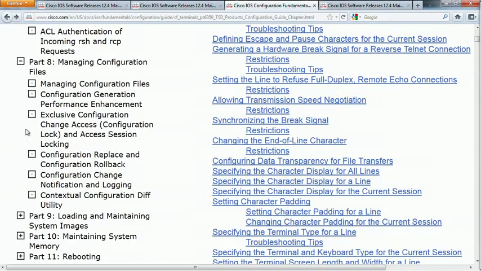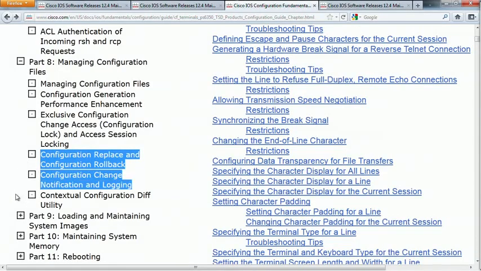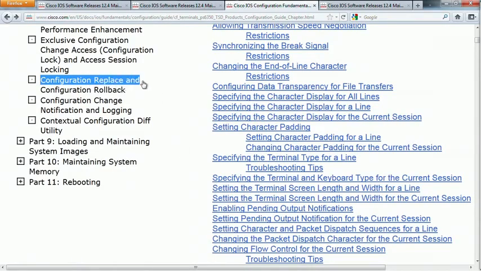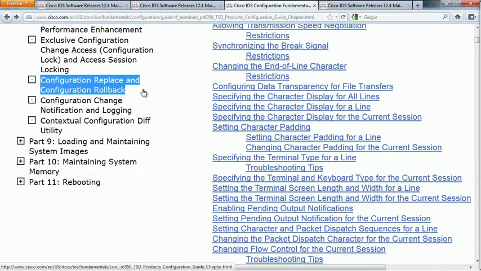functionalities. Like one of them would be the configuration replace and rollback, or the configuration change notification and logging. So maybe you're making a change on a router that is in production. It's currently forwarding traffic. And if you screw up the config and you lock yourself out, then you're going to have problems with that. So what this feature can do is say that once I make a change, it's going to wait a certain amount of time, and if I don't tell it that that change is fine, it's going to delete the changes that I made and roll back to its well-known working configuration.